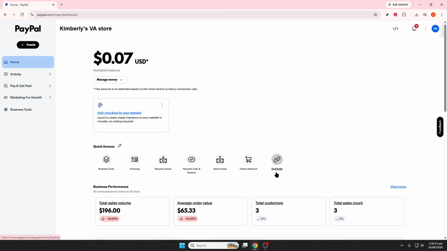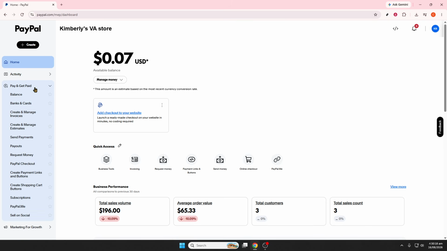Select Ethereum to open its details. This is important because PayPal may support more than one cryptocurrency, and you want to be certain you're working with the correct one before generating a receiving address.